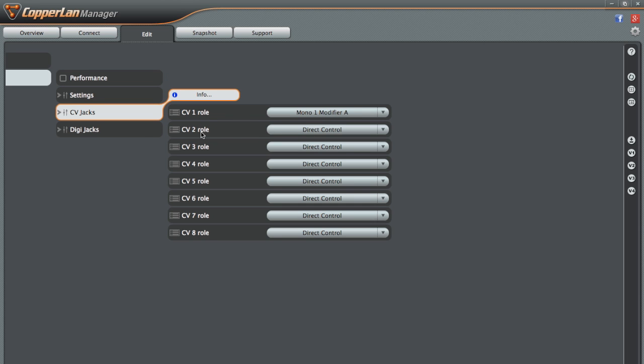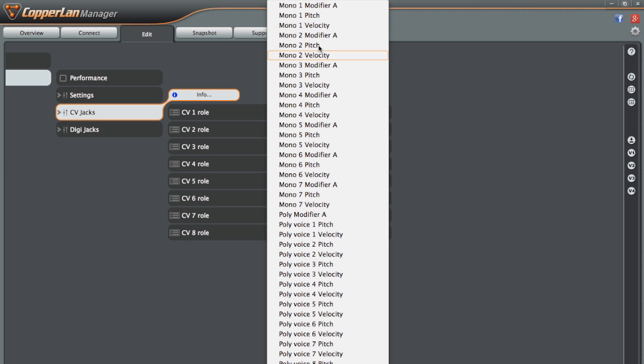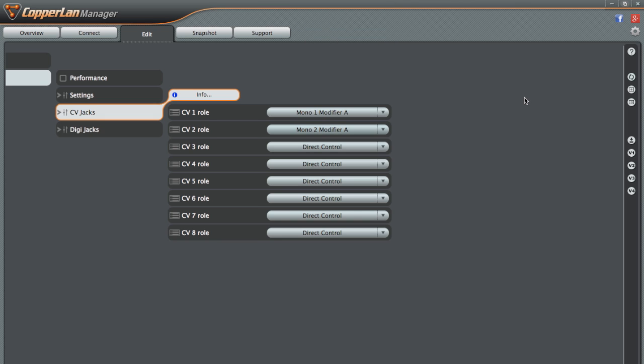Let's say that CV2 here, this is a blue wire. I want to connect volume to that, and let's say that I'm using the monophonic 2 channel here and use the modifier A from there.